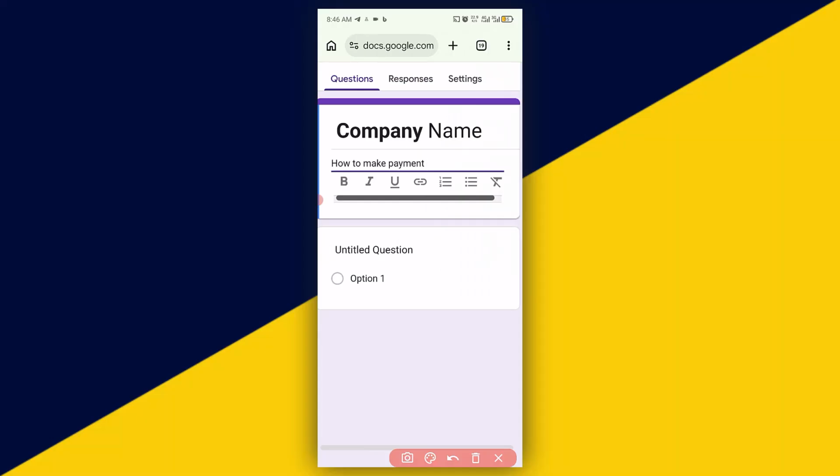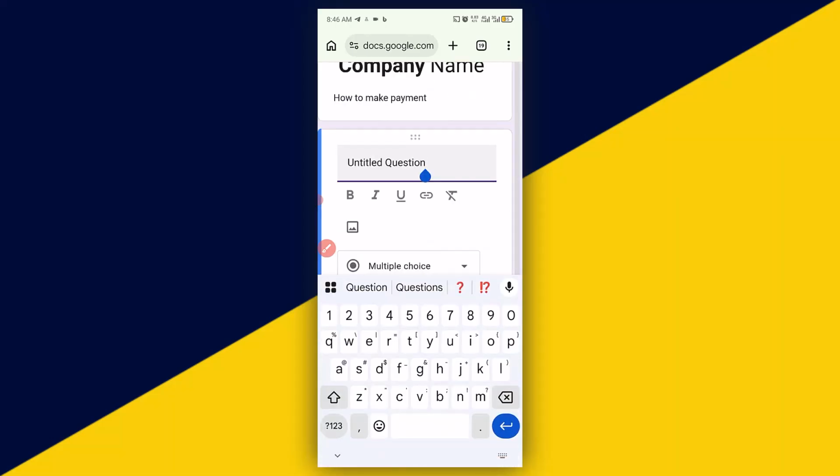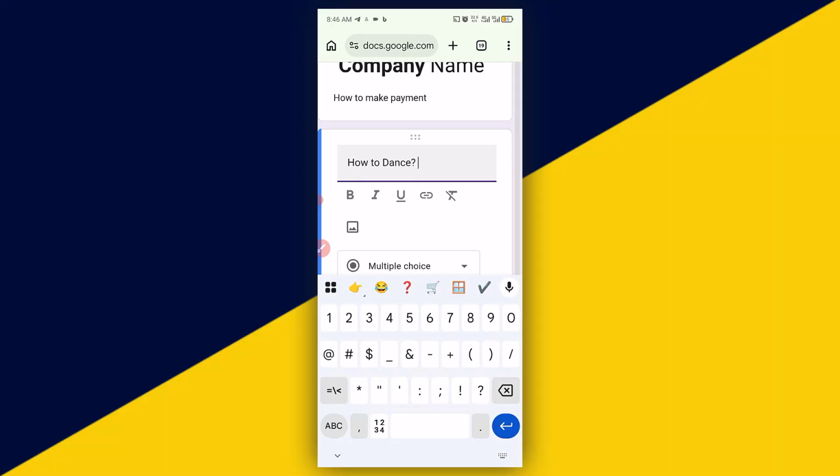Now, next thing we want to do here is to start with our question right here. Start with untitled question right here. So go ahead and click on that. So enter your question. We have to clear our title question. The first question can be how to dance. Okay, so how to dance, I'm going to put a question mark right here.